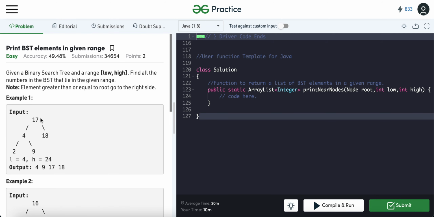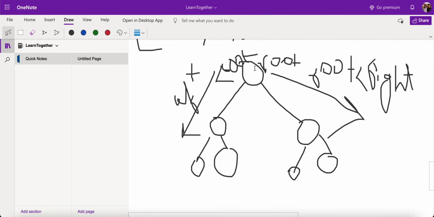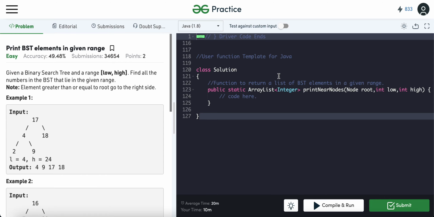So we will be given a binary search tree. Let's check here itself. Here 17 is the root, and when we check the left part of this 17, we see 4, 2, 9; those values are less than 17. Now if we look to the right-hand side, we see 18, which is greater than 17. So that's what I said: all the values less than the root lie on the left-hand side, and all the values greater than the root lie on the right-hand side. So that is a BST.